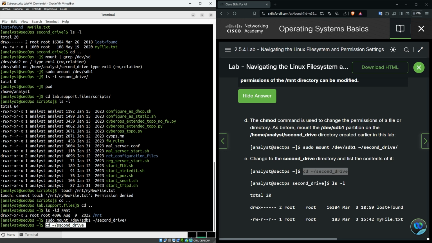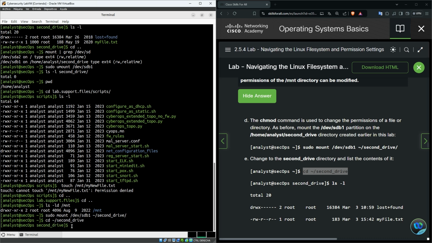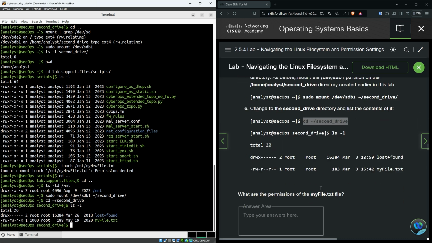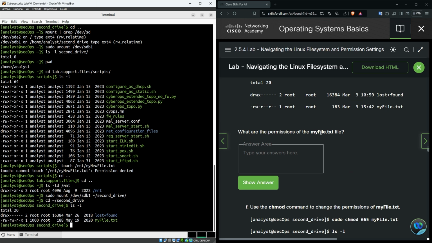Paste. CD second drive. Okay. LS1. Okay, I have. Okay. What are the permissions of the file, my file.txt file? The permission is for the user write and read, for the group the same read and write, and the other groups only read.